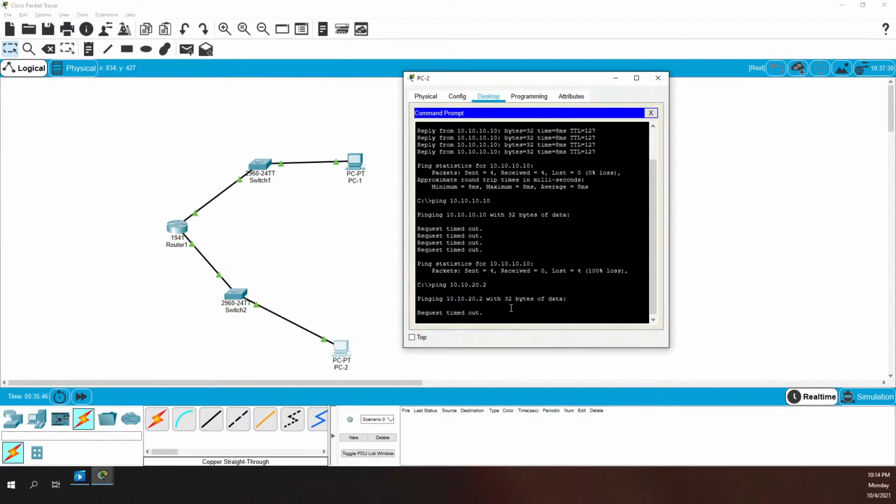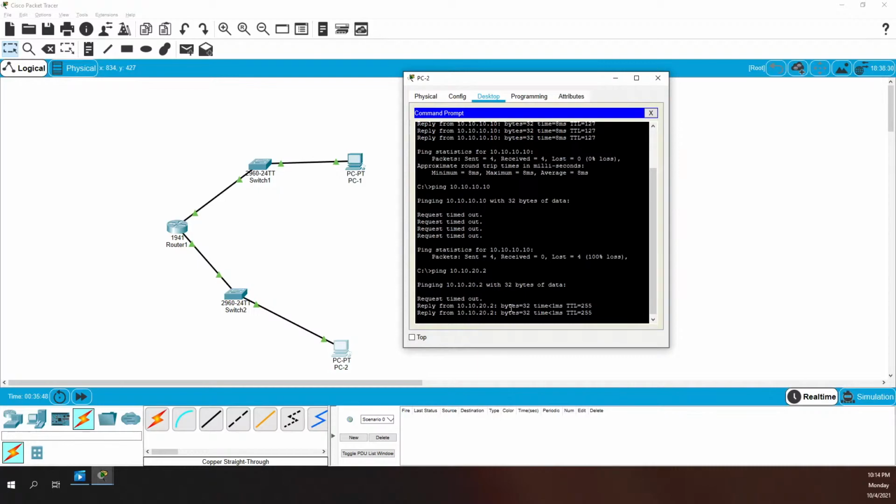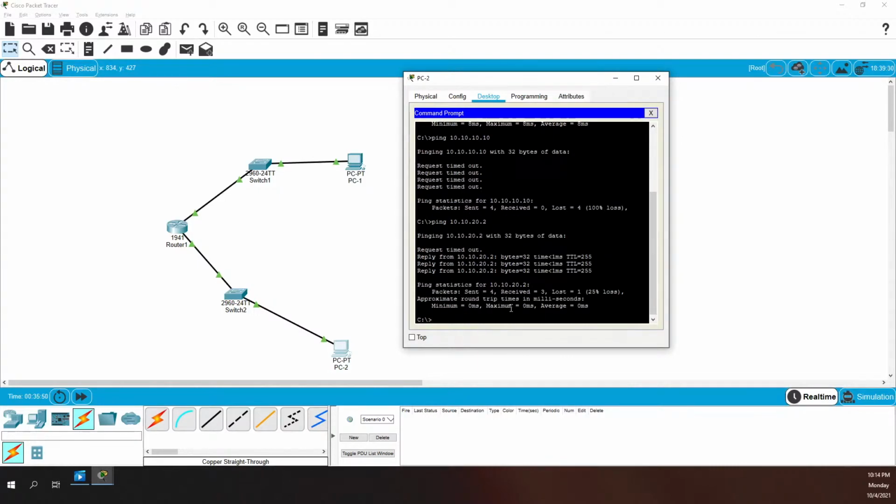I don't know, we'll see. Yeah, there we go, perfect. The first one times out because it probably didn't have an entry for it in the ARP table. It has to send out a request, but it's on the same network, so life is good. Now let's go ahead and ping the next thing. So we know that works.